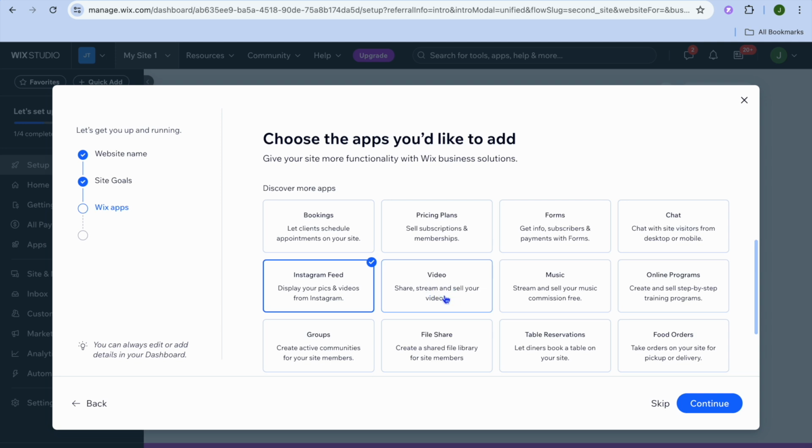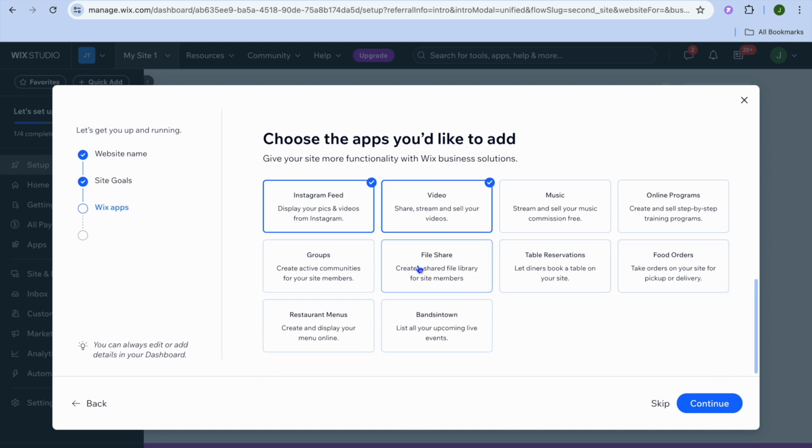And another thing that I would recommend that you add as a content creator is video. So with the video plugin, if it is a case that you would like to sell videos, you can do that by selecting video. You can also choose to stream videos using Wix by selecting this. And if it is a case that you plan on selling music, or any type of audio track, you could select music. You can also use Wix to create online programs or courses by selecting online program. And you can also scroll down and you could select file share.